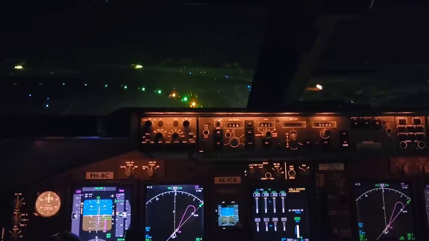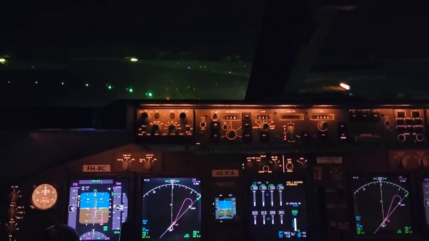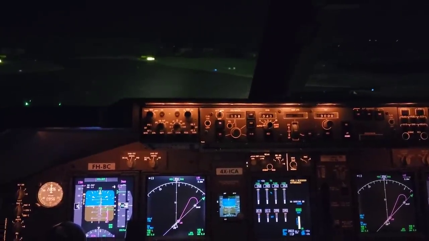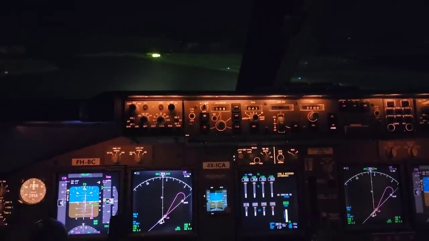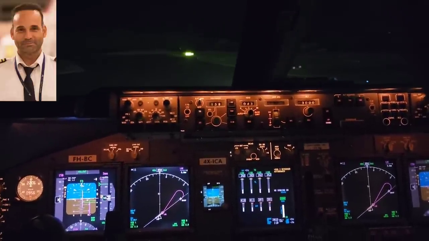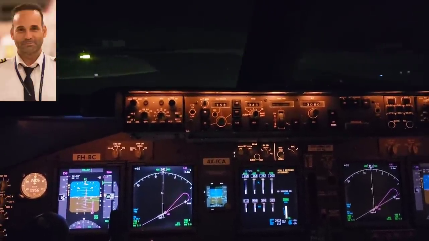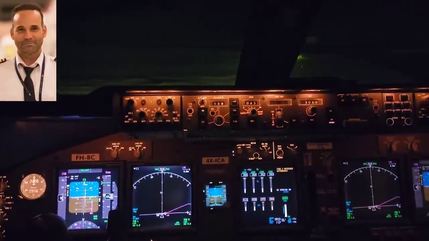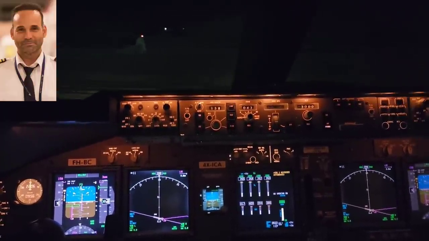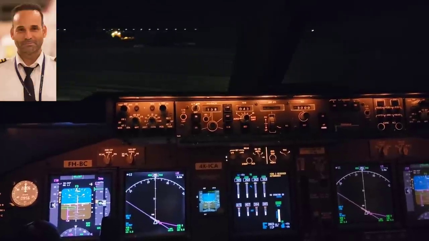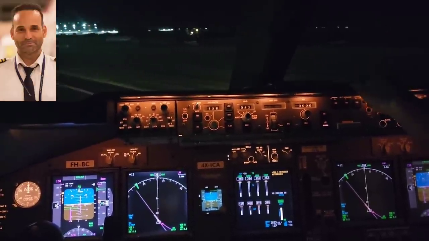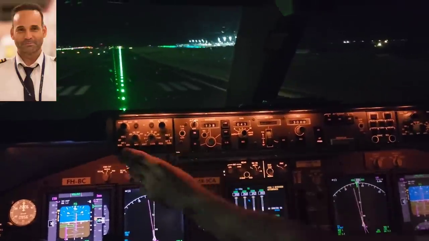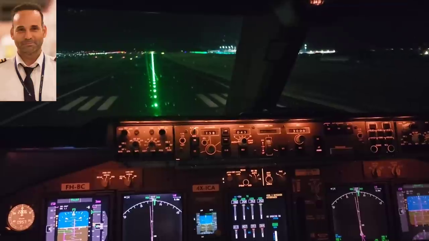So as you see, now it's time to vacate the runway and taxi back to the apron. After landing procedure: selecting the flaps up, bringing back the speed brake, and some more switches and lights that we need to change, and going back on the parallel runway using it as a taxiway and taxiing to the ramp.